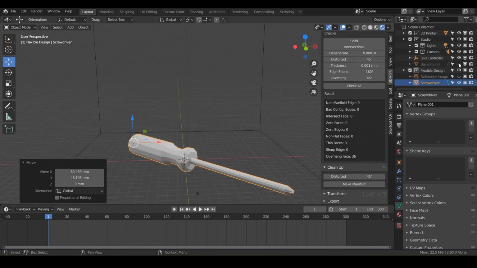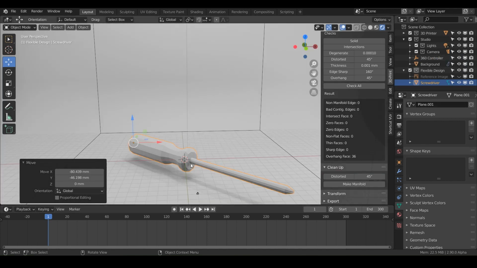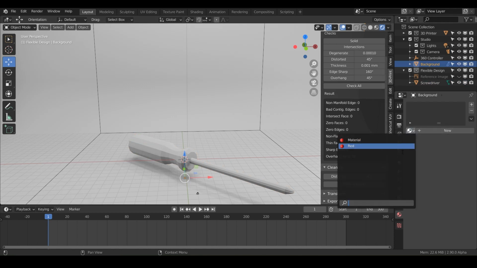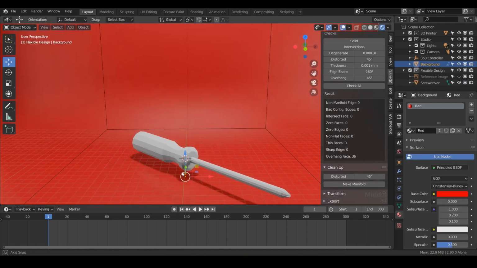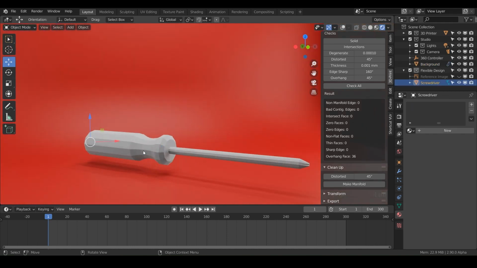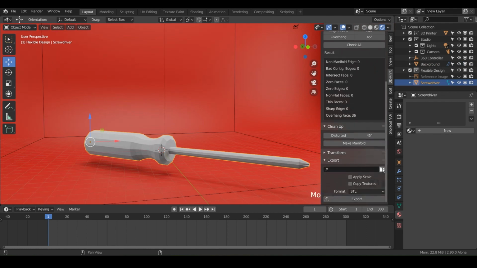And we've got ourselves a cool screwdriver. Put on a little material for us. Hey, hey, looking pretty good. So let's go ahead and click on this and export for 3D printing. Just tell Blender where you want it to go. Make sure you have it named how you want and export.